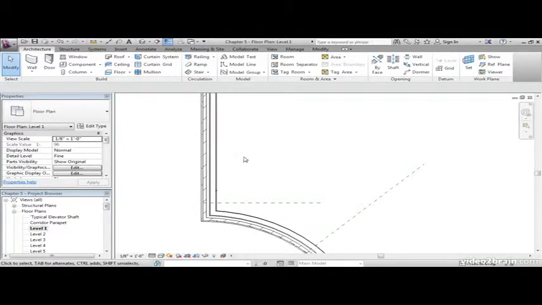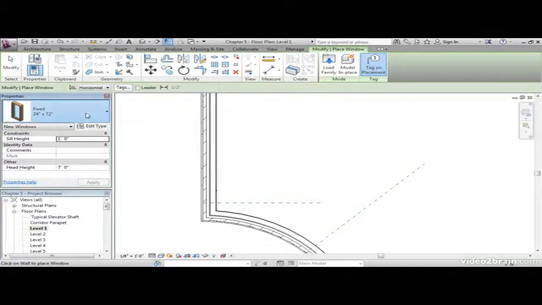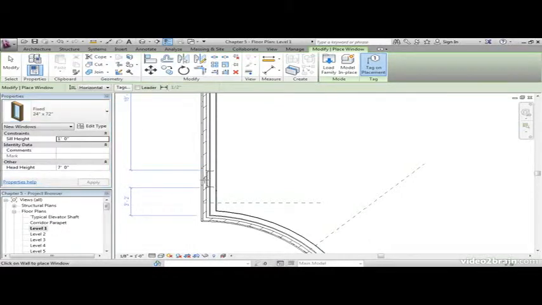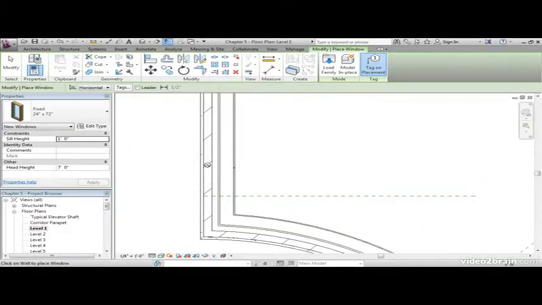By doing this, this allows us to space the windows out properly. What we want to do next is add a window. So click on the Window button on the Architecture tab. Let's change it to fixed 24-inch by 72 inches. Let's just place it right here. We don't have to be exact just yet. I'm going to show you. We'll move it in a minute.